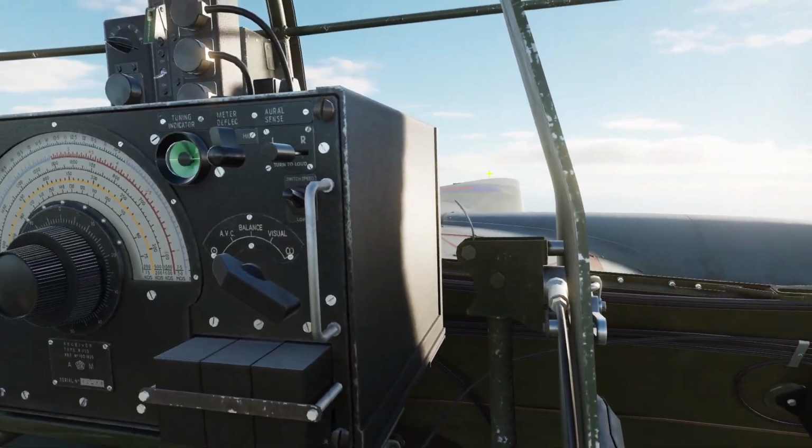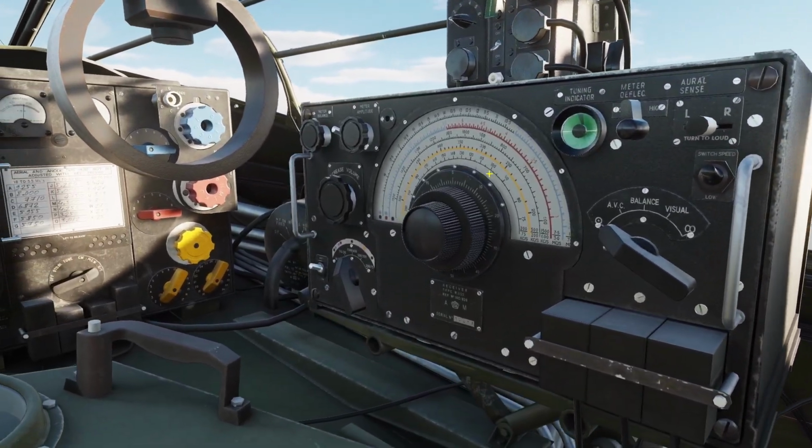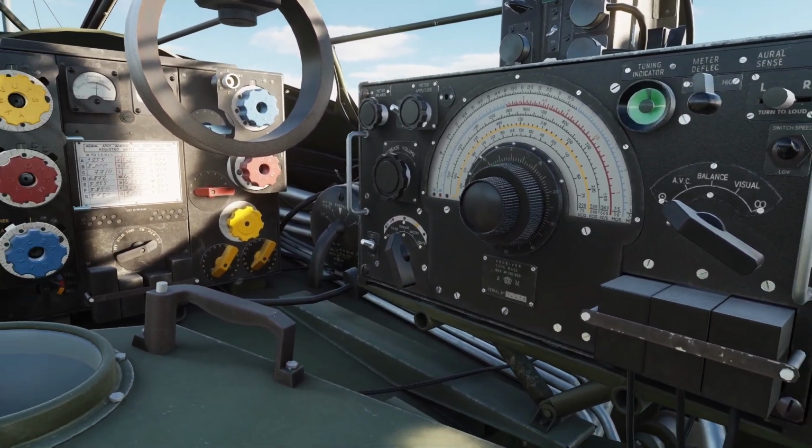Cobuletti, in field 1-1, request navigation assistance. So let's see if they respond.